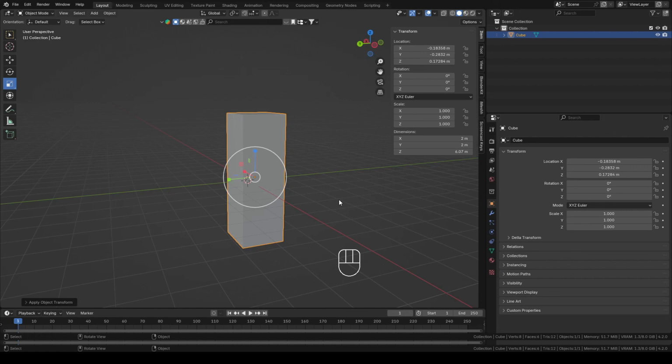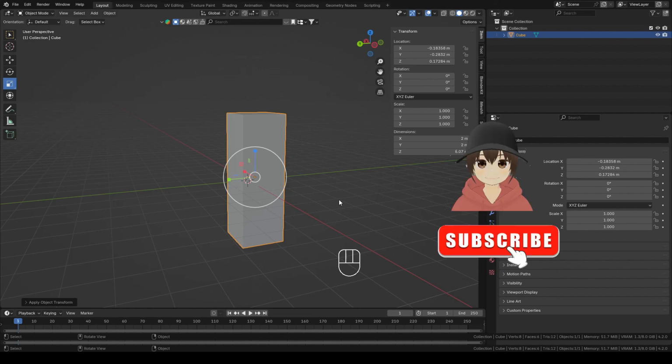Congratulations! Now you know how to move, rotate and scale your cube in Blender. I will stop here for now so you don't feel overwhelmed. I hope you enjoyed this lesson, and if you didn't understand something, feel free to ask.